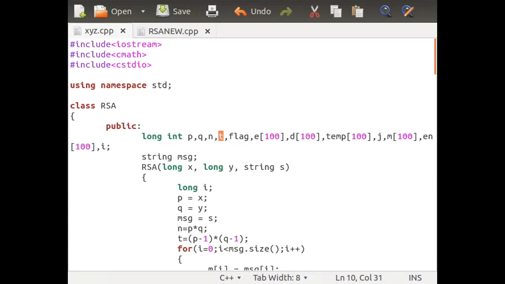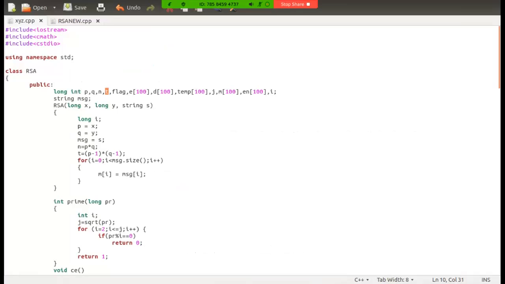We can use an array here. Same for D, 0 to 99. This is an array. Then temporary variables: J is a temporary variable. M is used for the message, and this is for the encryption, and I use a string message. This is also used for the message purpose. So this is a function of RSA, long X, long Y, string S. Long X and long Y are the prime numbers, and string means the message. Long i is used for the initialization of whatever message we type, initialized from 0 to the length of the string.